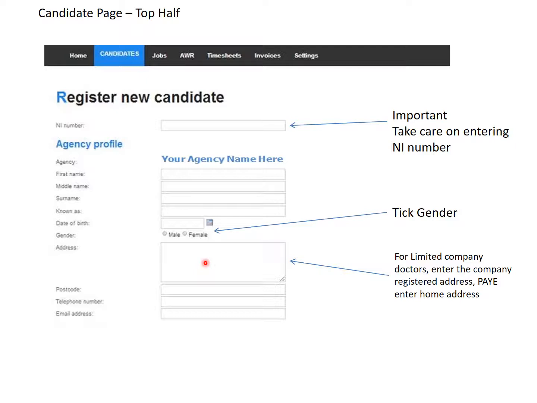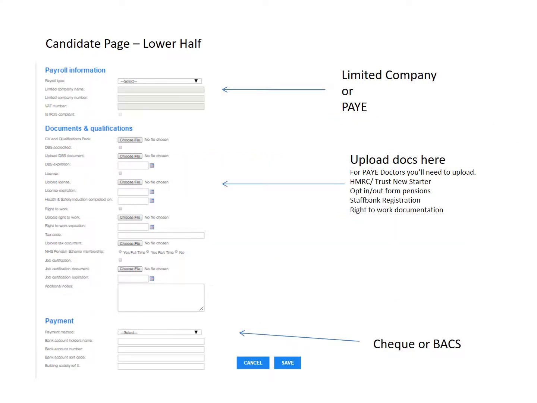So limited companies, their address, pay as you earn, home address, postcode, telephone number and email as normal. The bottom half then is how your candidate is going to be managed. So what you can do is click on payroll type, click on enter. So you'll either pick limited company or pay as you earn. If you select limited company, these grey boxes here become live.